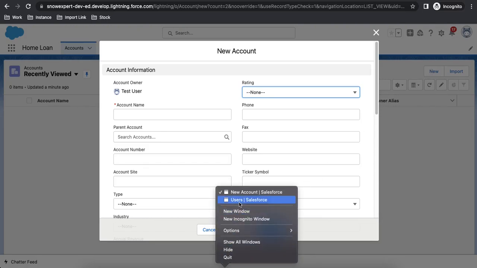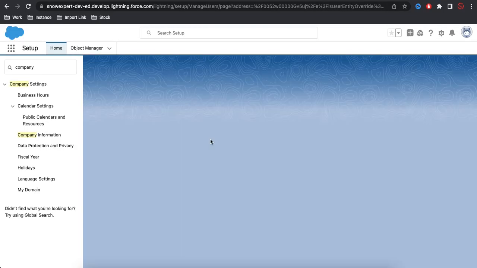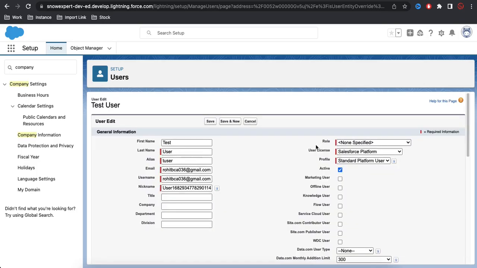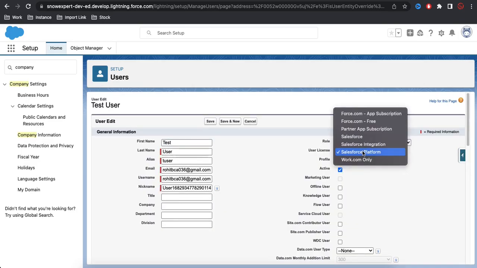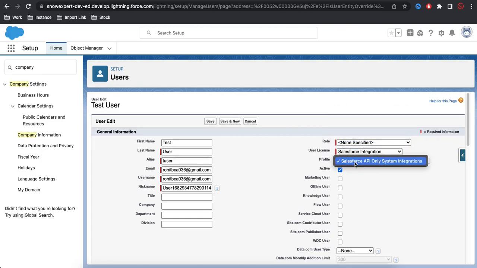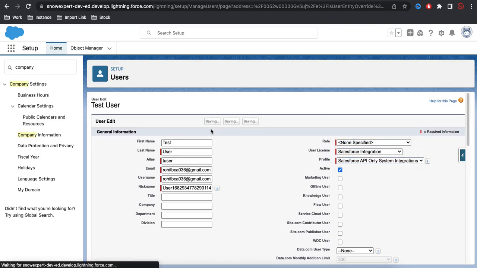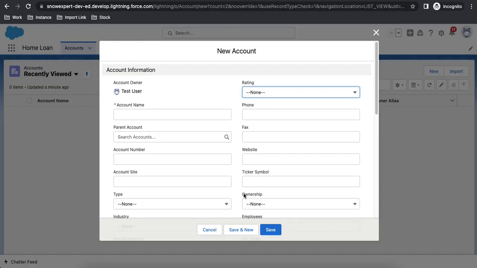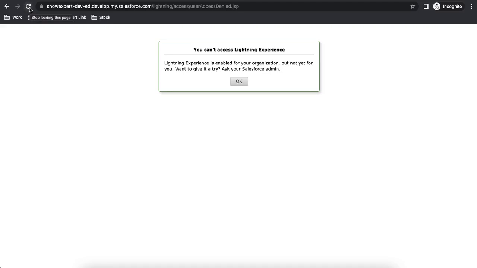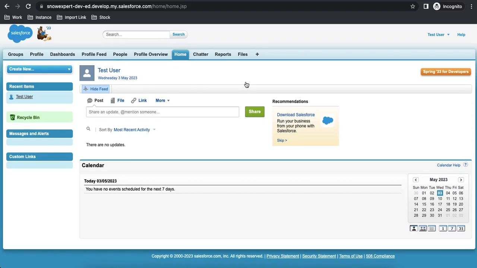Now if we switch this profile from Platform User to Integration User, let's see what happens. I am changing from Platform to Integration, and here there is only one profile. Save that and refresh. Once I refresh, you can see they get a pop-up: you can't access Lightning Experience. If I click OK, they go back to the Classic view, and there are very limited options. So this is for integration.